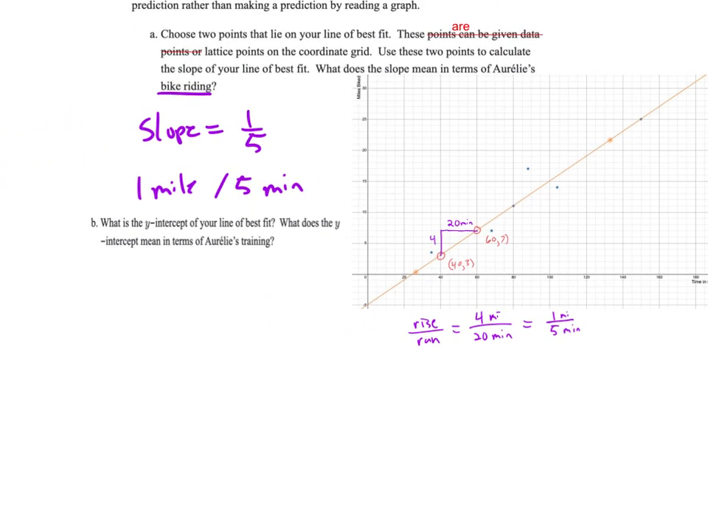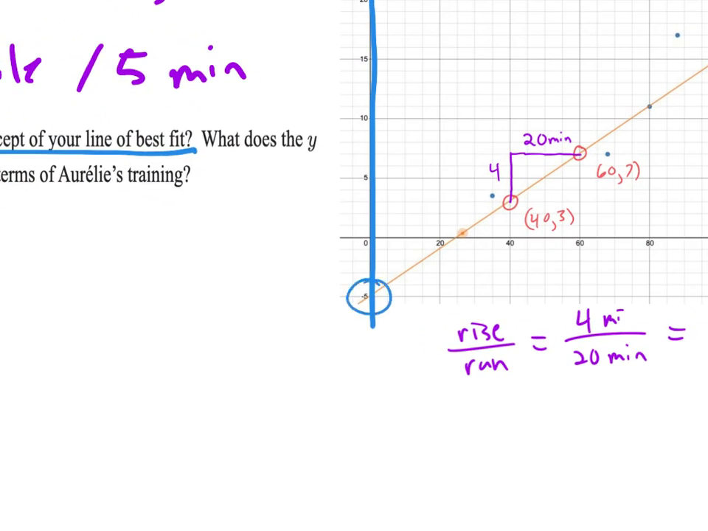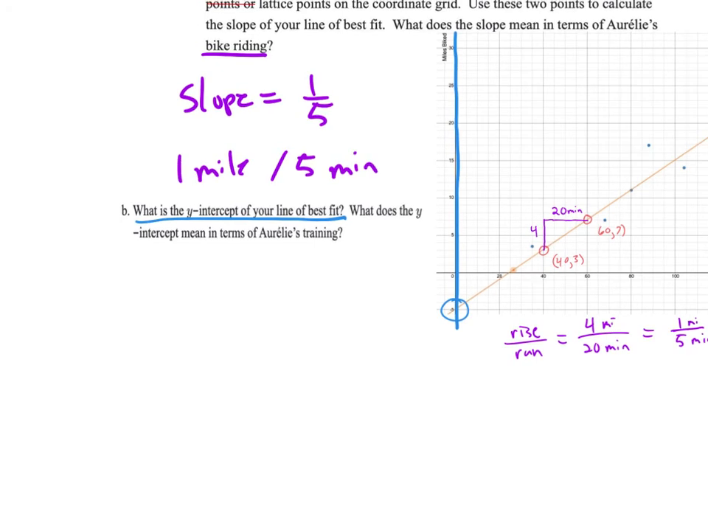So next one, what is the Y-intercept on your line of best fit? If you didn't draw that all the way to the Y-axis, which is this line here, it's a great chance to go back and do that. But I'm just looking for, where does it cross? Looks like it's crossing at about -5. So this is kind of a weird thing, but your Y-intercept is going to be at 0 on the X-axis and at -5 on the Y-axis.